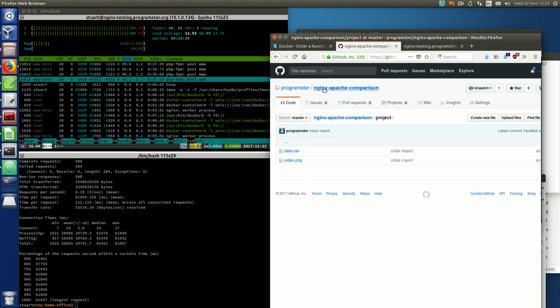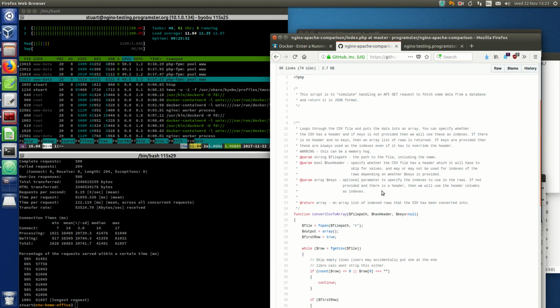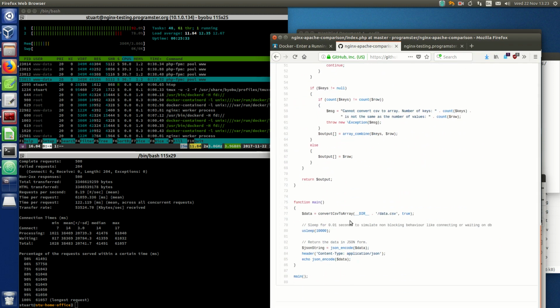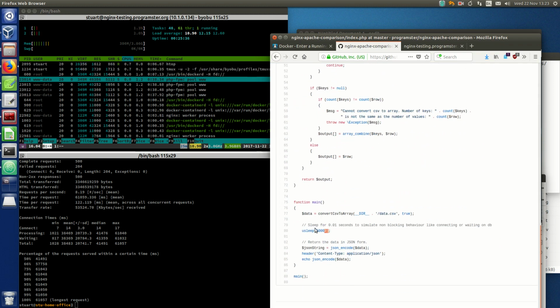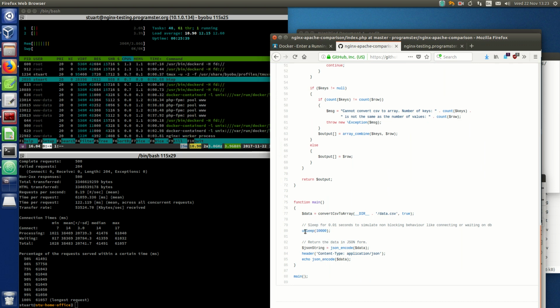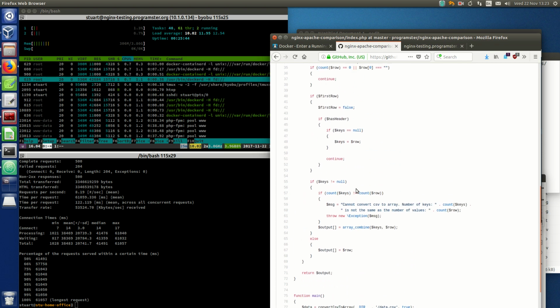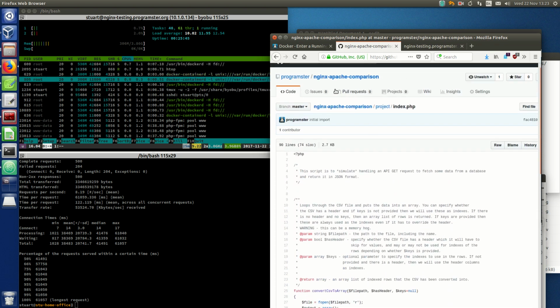This is the entire workload. It's just a little script that converts a CSV to a JSON array and returns it. I have a little sleep here to simulate connecting to a database. But yeah, the same workload, two different web servers, two completely different results. All right, that's it for me.